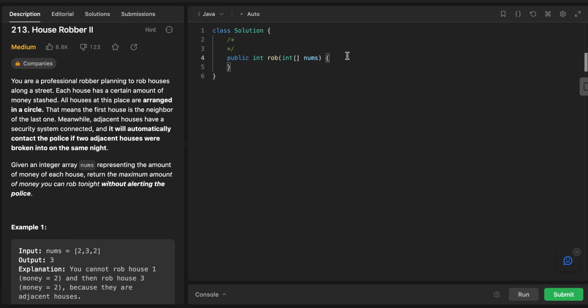So first, let's solve it the same way as our previous problem, without thinking of the houses being arranged in a circle. And later we will add this logic. The way we are going to add this logic is we are going to send two different arrays, from 1 to n-2 and from 2 to n-1. In this case, the first house and the last house are not going to be related to each other.